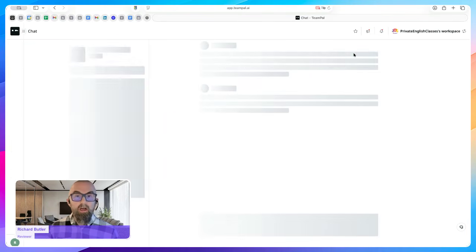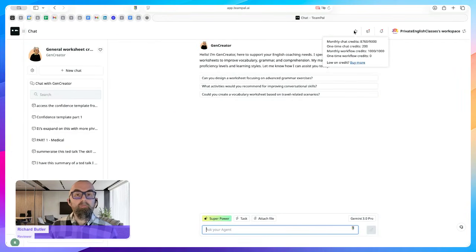Now, I'll just go into enter chat. You'll see here the amount of credits that I have. I've 1,000 monthly workflow credits. I have 9,000 credits per month of chat. And I've never actually used the workflows, but we'll have a look at that.